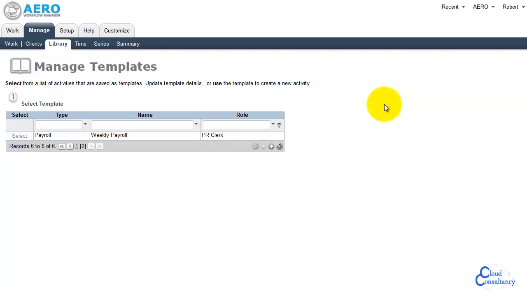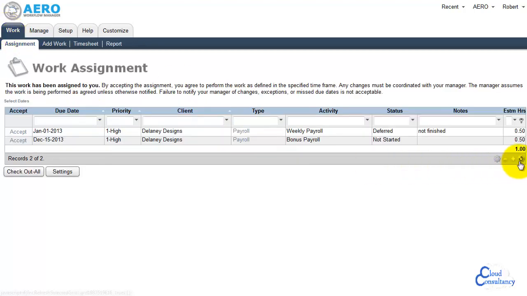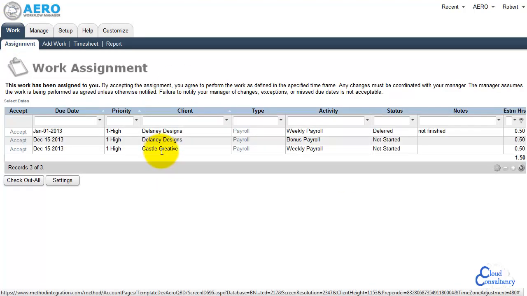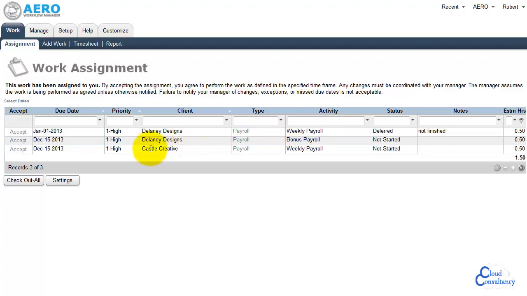Now we've created a payroll activity for Castle Creative by copying the activity and all of its steps and detail from the payroll activity that was assigned for Delaney Designs. Now we can look at our work assignment, refresh our grid, and see that we have a weekly payroll task for our client Castle Creative.